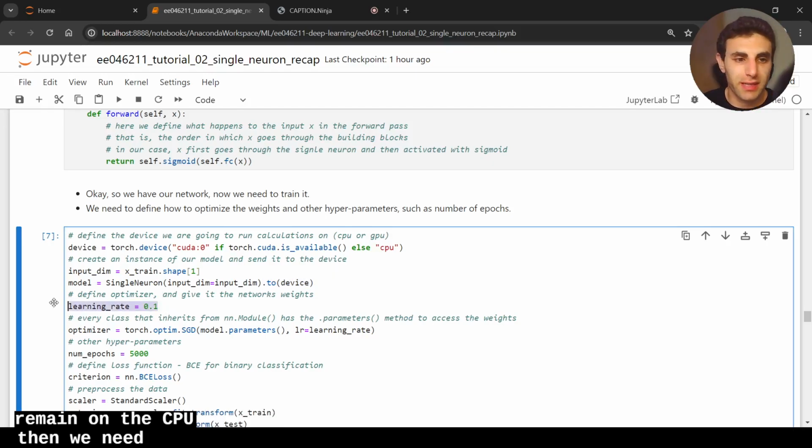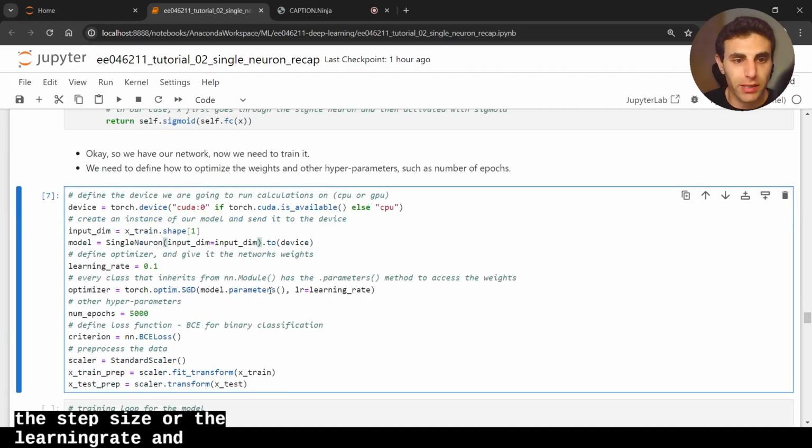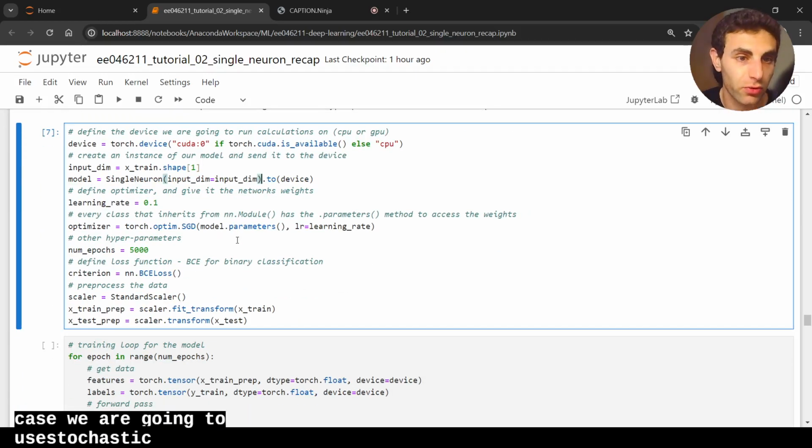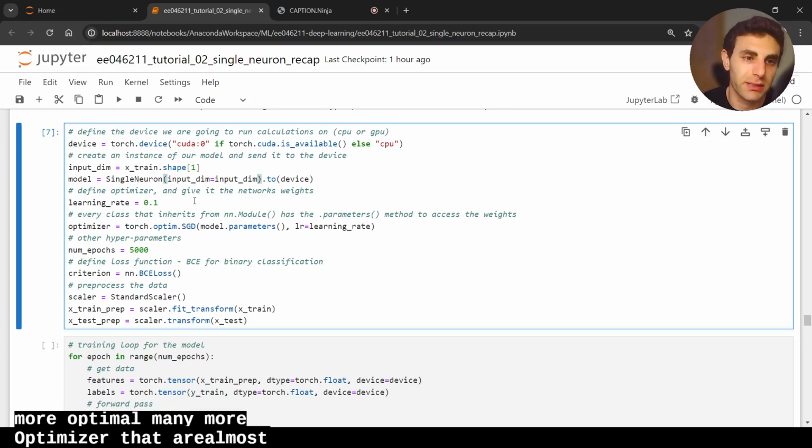Then we need to define the step size or the learning rate, and in our case we are going to use stochastic gradient descent to optimize the parameters of the model. Later in the course we will meet many more optimizers that are all mostly based on gradient descent.